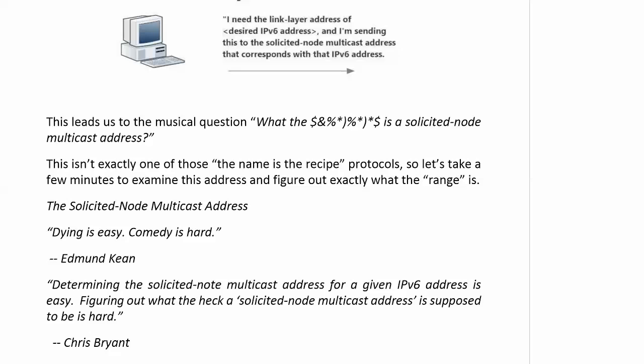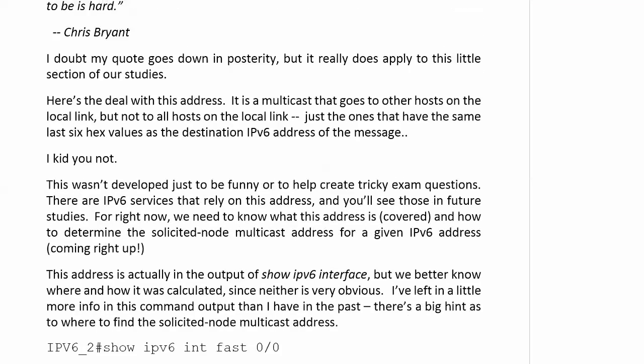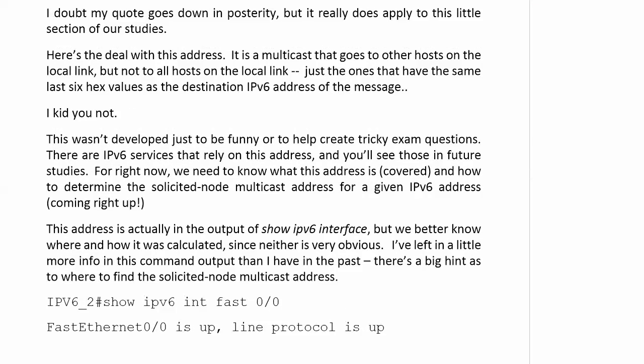We don't care why it's called a solicited node multicast address. We just need to know its purpose and exactly how it's derived, and it's very, very simple. But here's the deal with this address. It's a multicast that goes to other hosts on the local link. So far, so good. But not to all hosts on the local link, just the ones that have the same last 6 hex values as the destination IP version 6 address of the message itself.